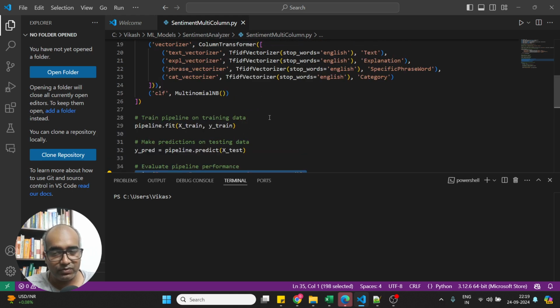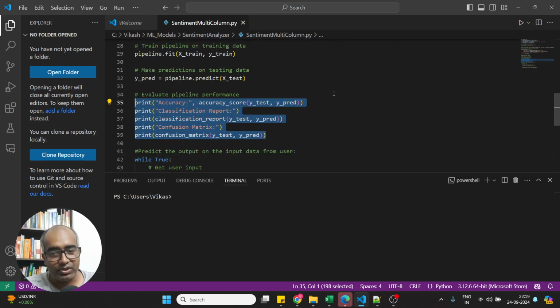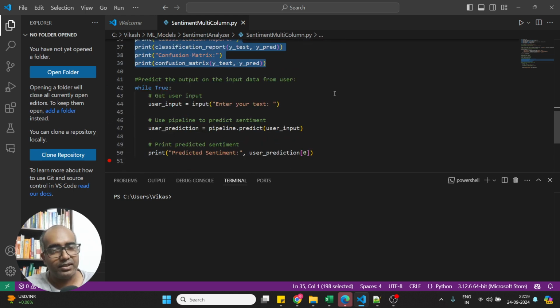In the previous videos, we have explained how you can prepare a model, and how you can prepare a pipeline on the different columns: a text column, an explanation column, a specific phrase or word column, and then a category column, right? And now we want to test our model, or you can say we want to see our model running in the real application, in the real world.